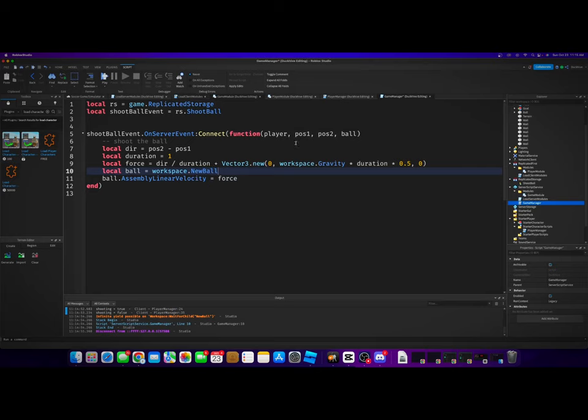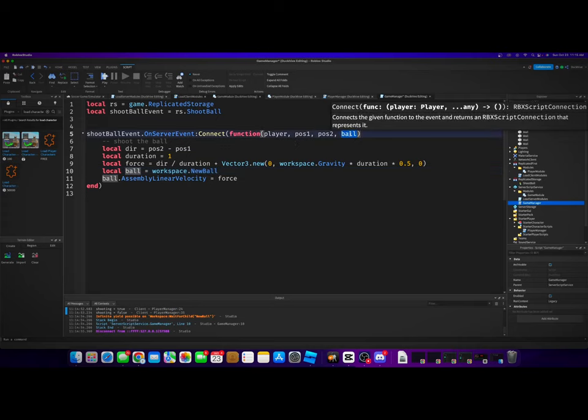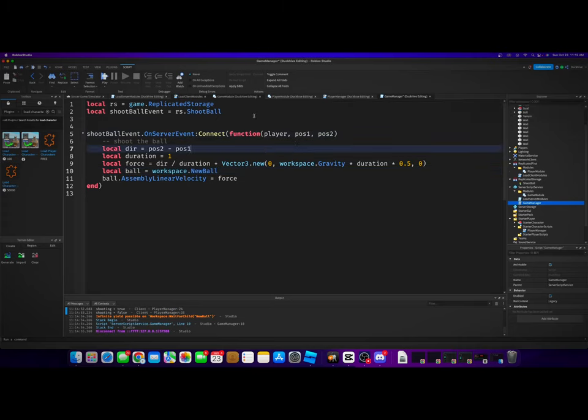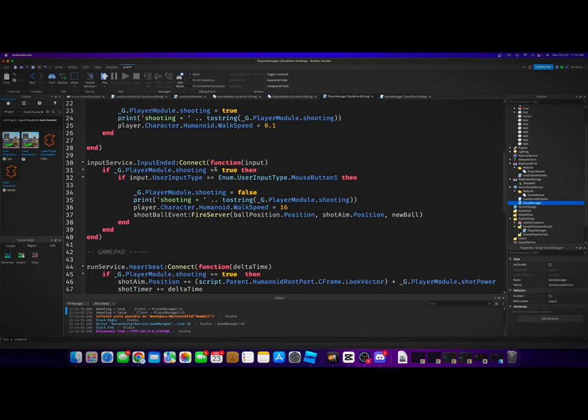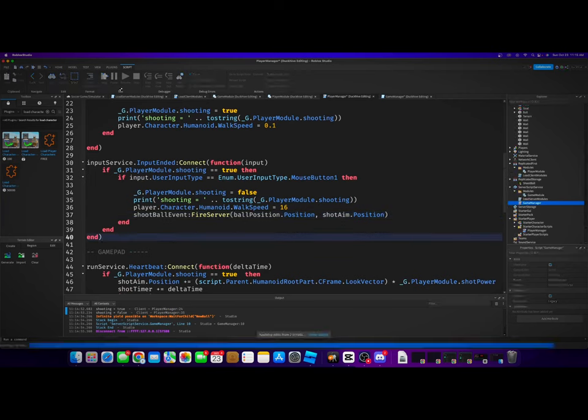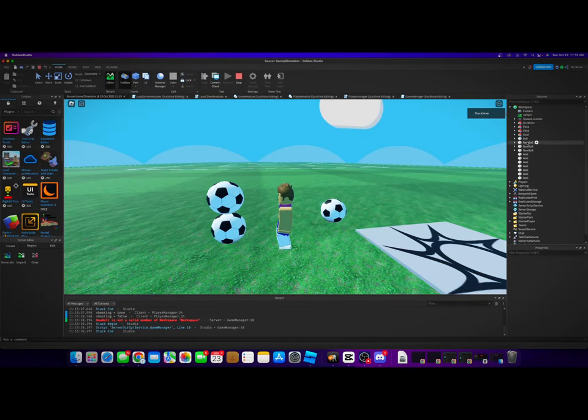Workspace dot new ball. Oh, wait. Get rid of this. And in the player manager, we need to get rid of that. All right, let's try it now. There's new ball right there. New ball is not a valid member of workspace. Workspace. The hell you say?